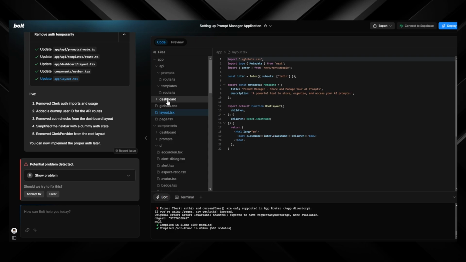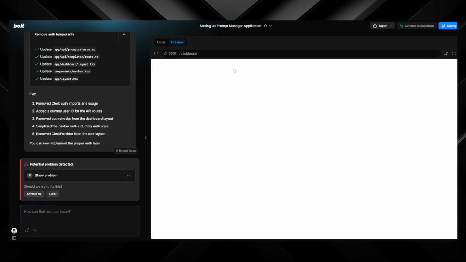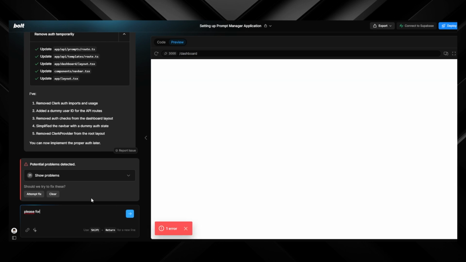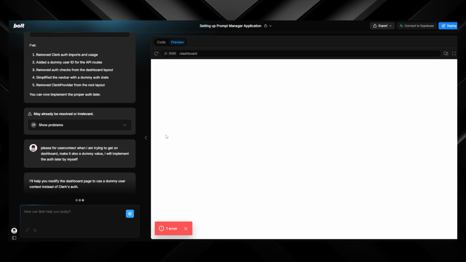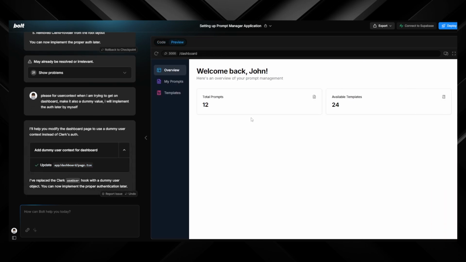We can also see that we have a dashboard. What we will do is type there dashboard, hit enter, and this will get us to the dashboard page. On dashboard, we have an issue with use user. And again, we will say please, for user context when I'm trying to get on dashboard, make it also a dummy value. I will implement the auth later by myself. Let's enter, let's see what Bolt comes up with. And now it will implement the dummy value. And there we can see how the dashboard looks.